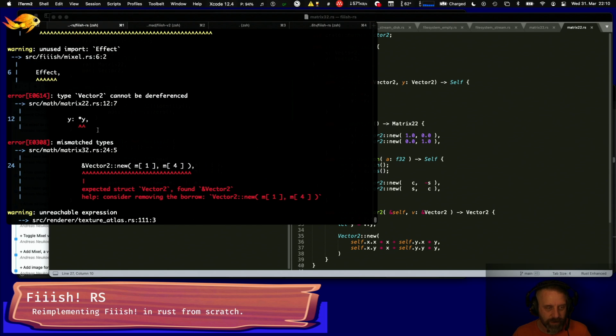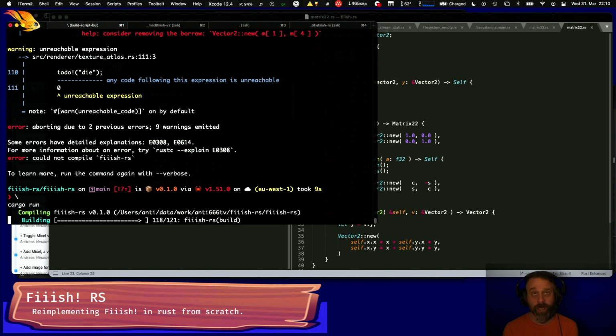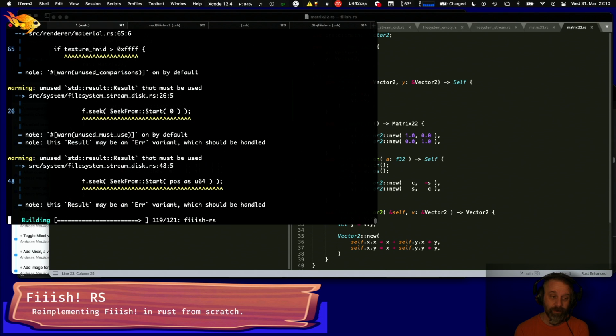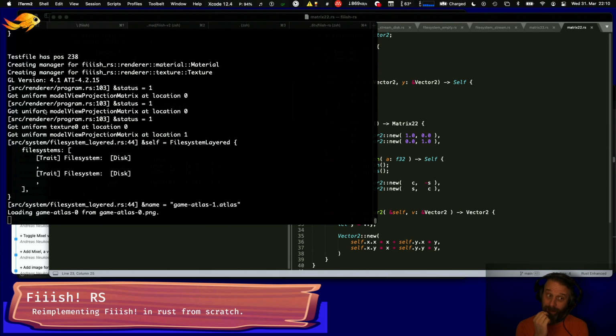Yeah, it was clear. So vector 2 cannot be dereferenced. So matrix 2, oh, because we forgot the reference here, right? Which is fine. I hope all these copies get optimized away. And zero cost abstraction, right? Okay.